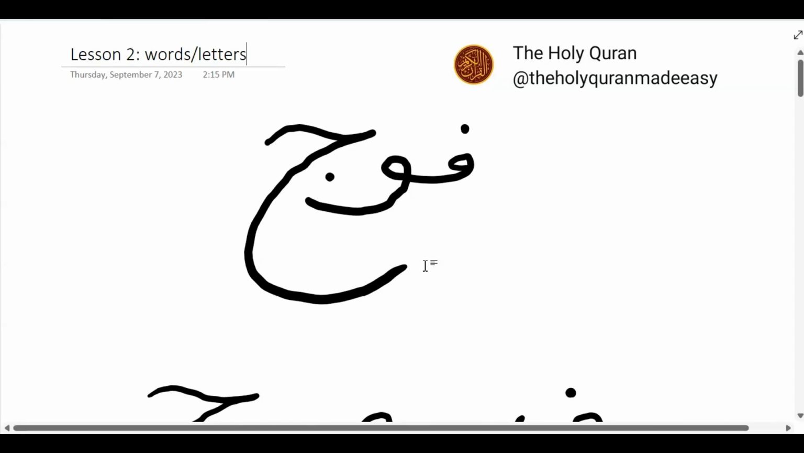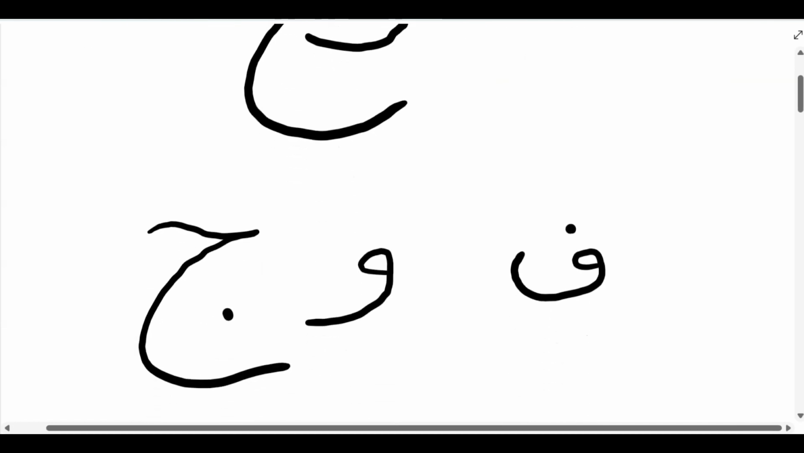Bismillahir Rahmanir Rahim. This is the first lecture in a series of knowing the words and letters of Arabic, and today we'll focus on this word in front of you. Now, this word is mentioned in Surah Al-Mulk, ayah number 8, fawjun specifically. So let's try and understand the letters and how to formulate the word.